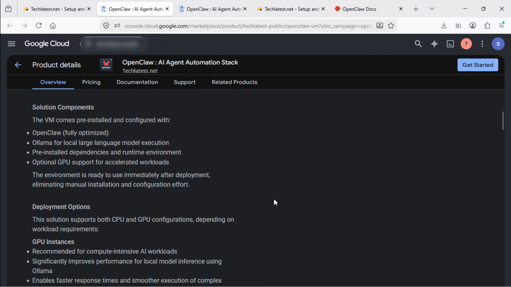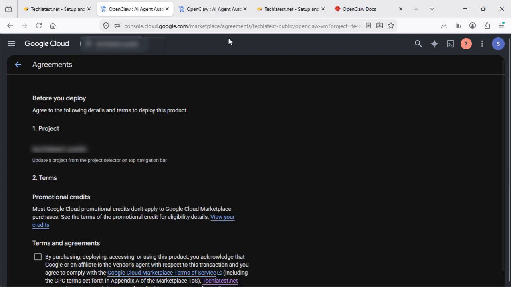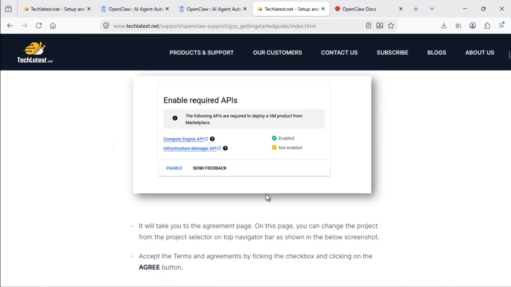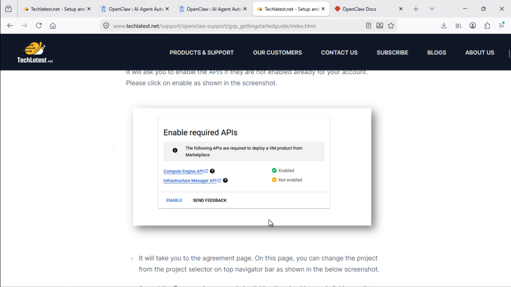Now click Get Started. If this is your first marketplace deployment, Google Cloud may ask you to enable the required APIs. You can check the screenshot here on this GCP deployment guide. So it may show you something like this. In that case, you just simply click enable and wait for the process to complete. I already have enabled the APIs in my GCP project. That's why I'm not getting this page here.